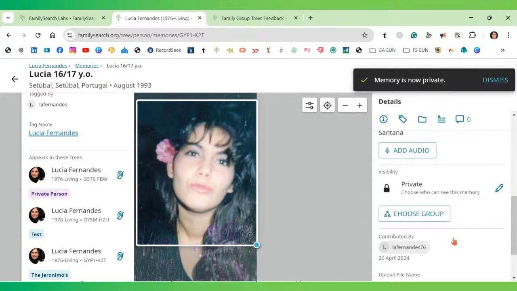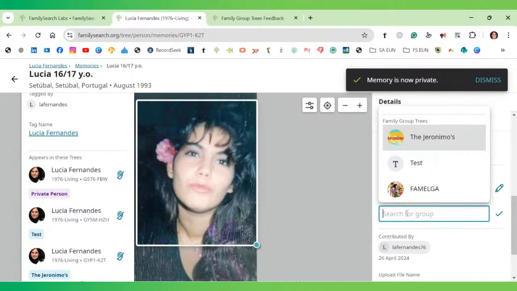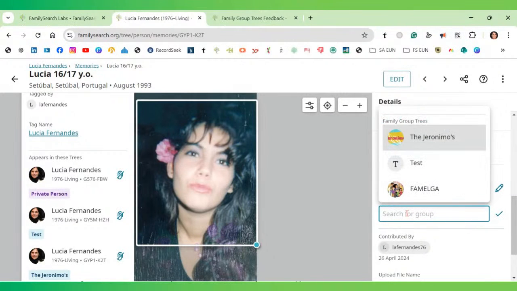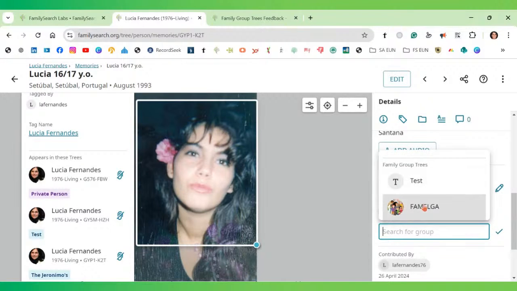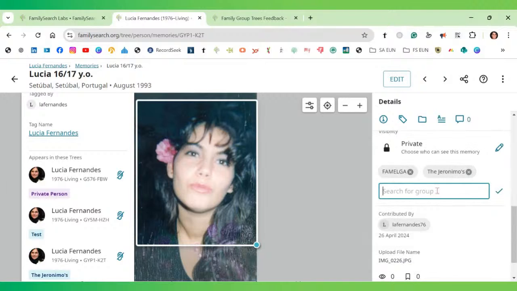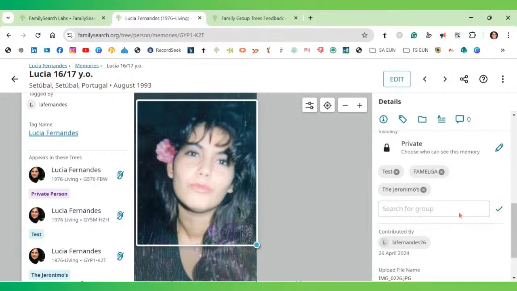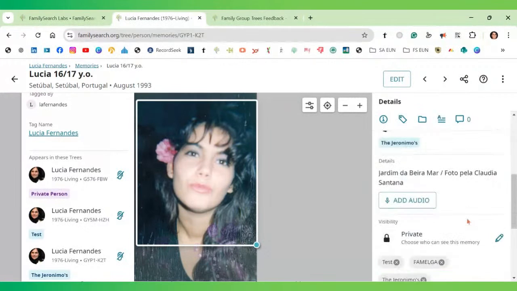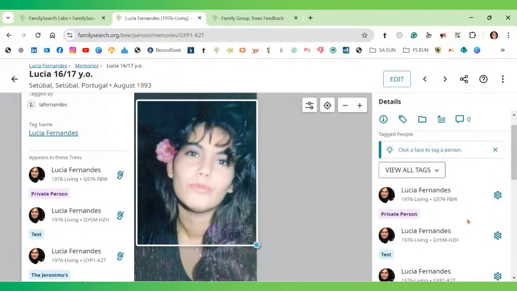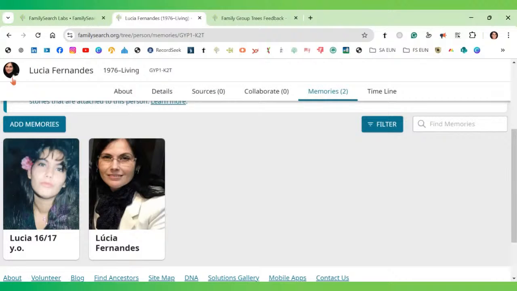So the system will say, do you want to add this privacy to any group? So I can search for the group. I just need to click in the box and it will give me the groups. And if I want to be private in all of the groups, I'll just click in all until there's none left. And that's it. Now I'm private and nobody else but you in this lesson will see this photo. And that's how you tag in the family group trees.